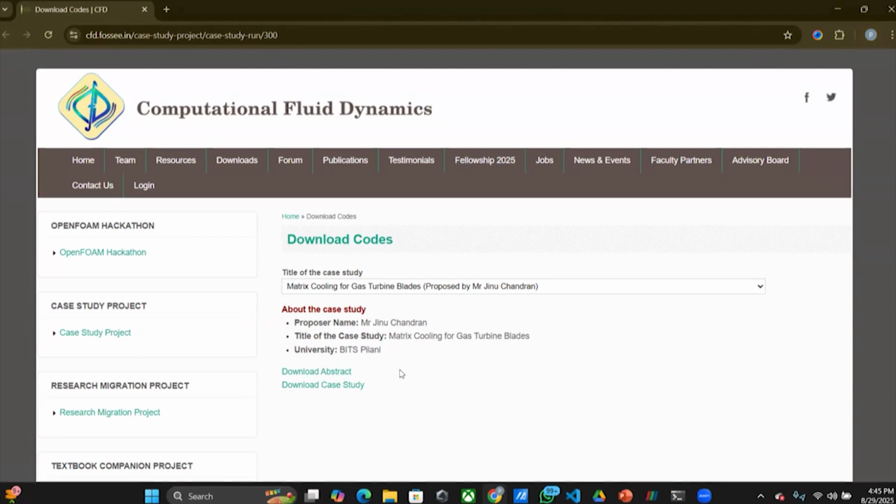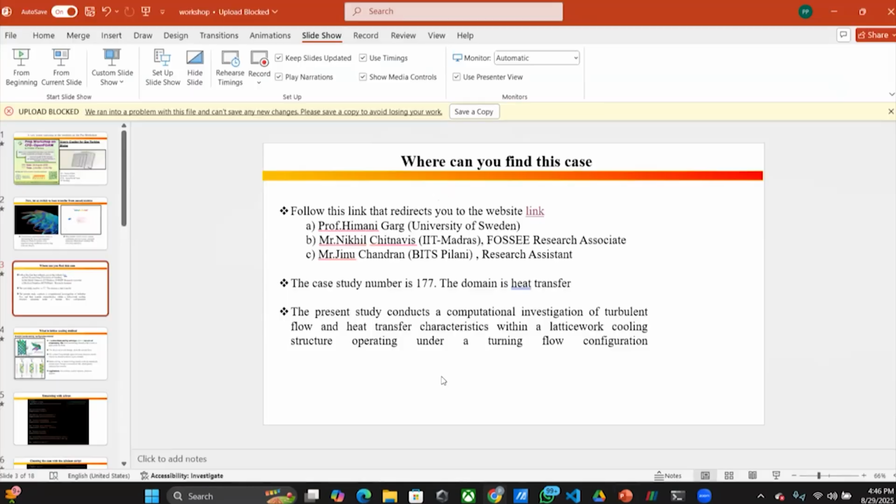Just to get a feel for what is being done, you can download the abstract. If you want to simulate everything from scratch, you can download the case study. A zip file will be downloaded to your system. You can extract it and make some changes as per your need.